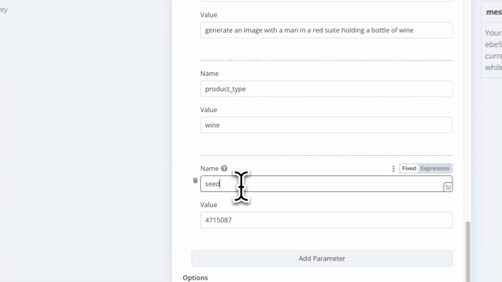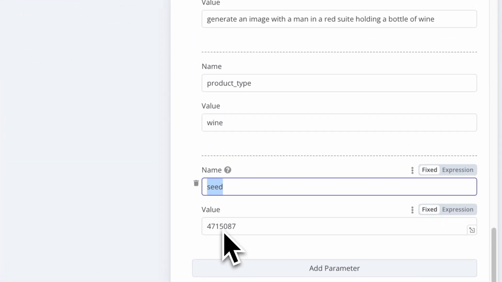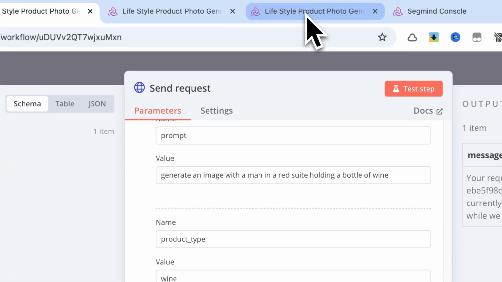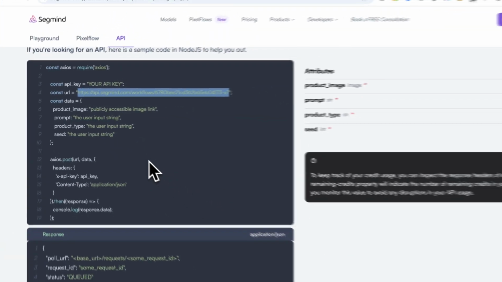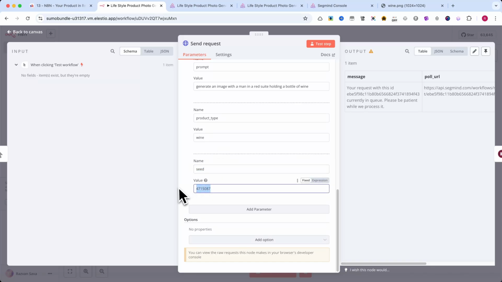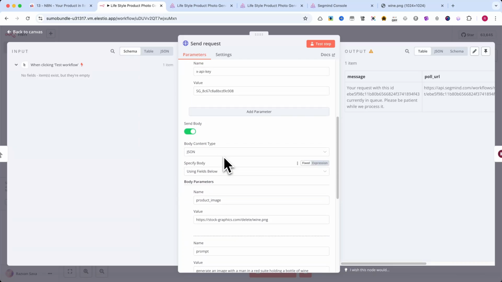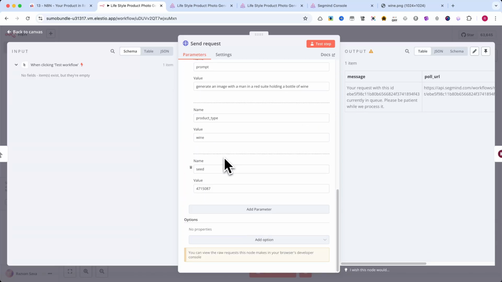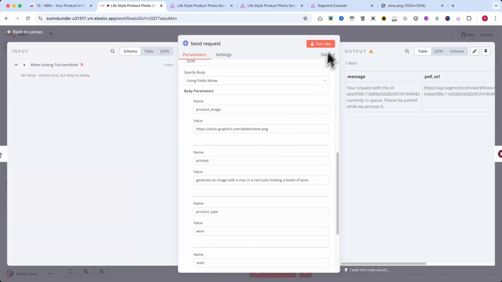Additionally, you can include a seed value in the seed field. This ensures that the same input settings generate a consistent output each time you run the workflow. If you don't provide a seed, the AI will generate a different variation of the image each time you make a request. Once you've entered these details, your request body is ready, and the API will use this information to generate a high-quality lifestyle product image based on your specifications.